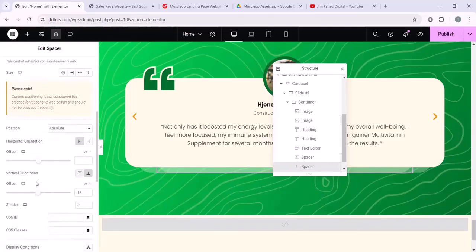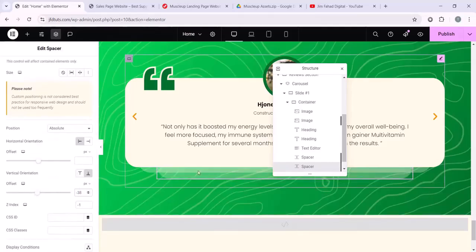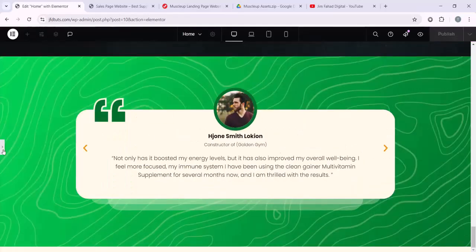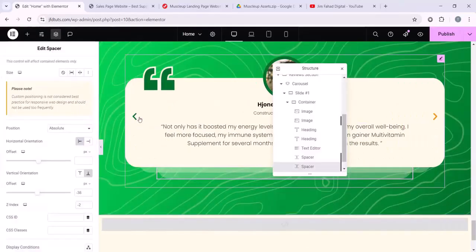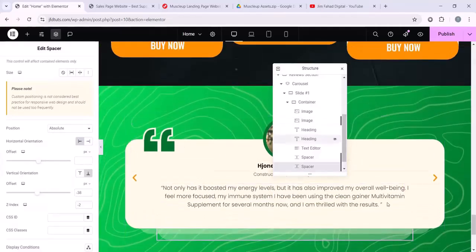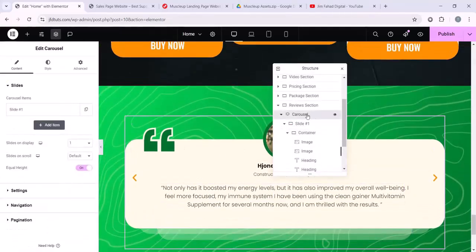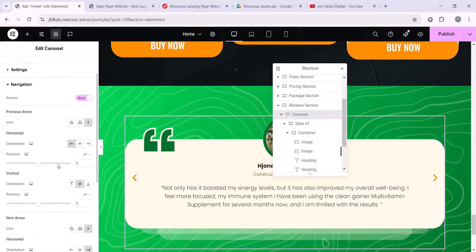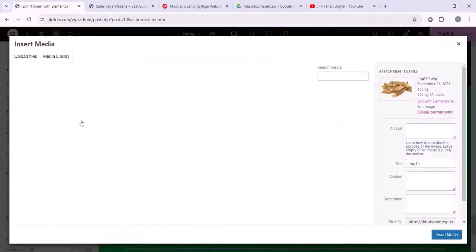After that, make this vertical orientation -38 pixel, and this will be down here, and on this Z index make it -2, and it will be looking like this, looking really nice. But one thing we're missing is we have to make these arrows look a little bit more stylish. So let's select this carousel, and first of all the navigation, instead of this default arrow, let's select our own arrows.